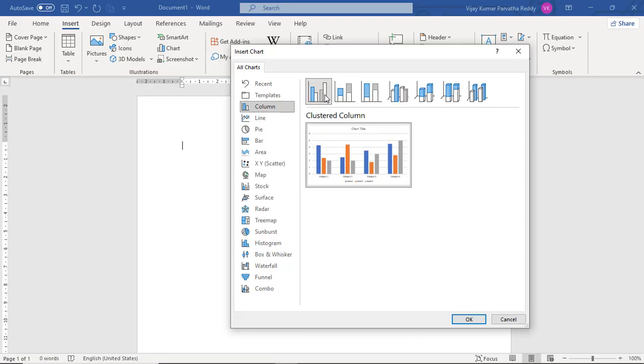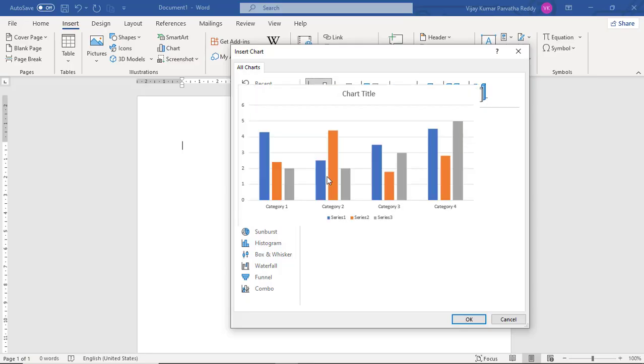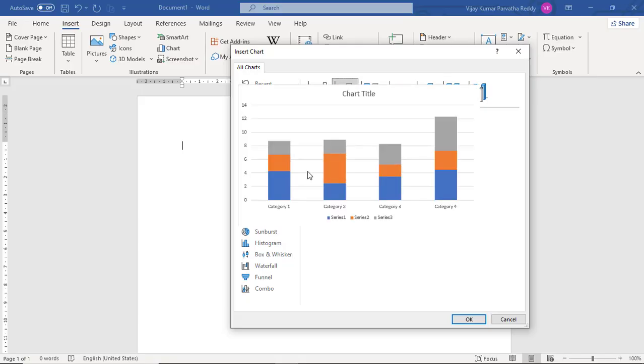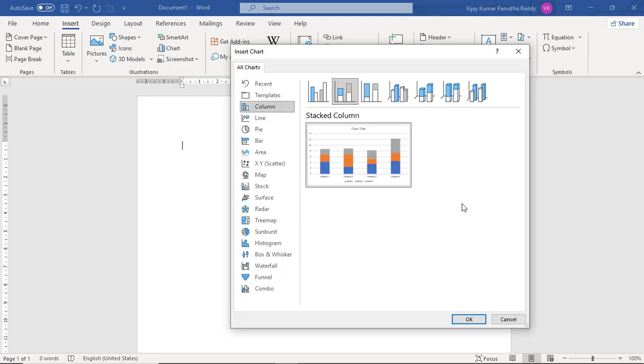Clustered column means it will group, group by group comparison, and stacked column means in a single bar it will compare. See, category 1 comparison with a single bar, and 100% stacked column. How much data you are comparing with 100%. So, like this, basically we will be having clustered, stacked column and percentage column.